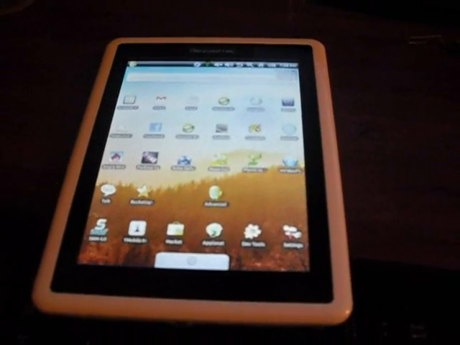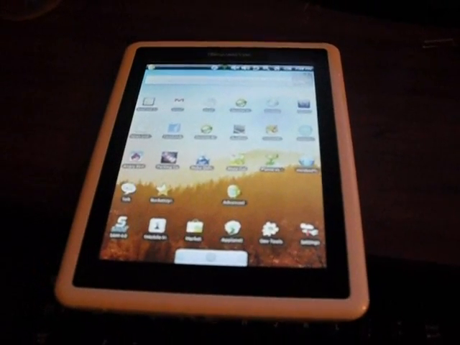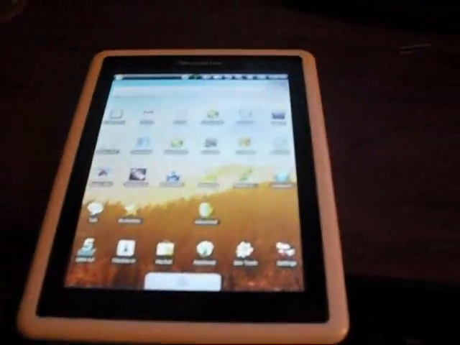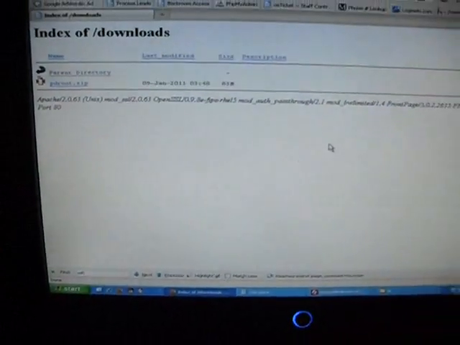Copy the file from my site at tabletvideos.info/downloads. It's a simple PD root zip file.